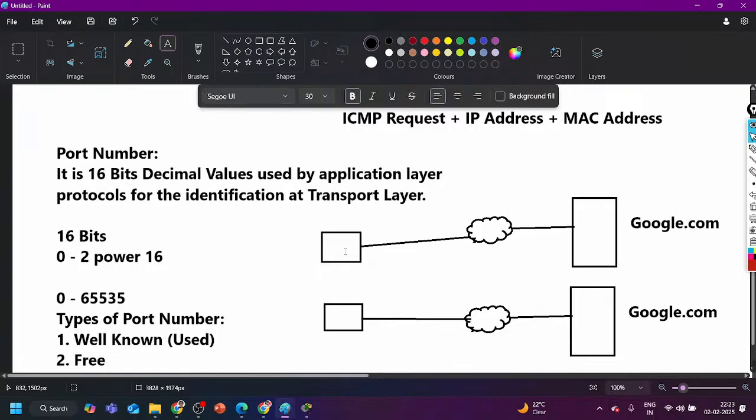Now in the browser I am going to type www.google.com. So what will be the source port number here? Any port number from the free range, it can be 1025, but the destination port number is fixed. That will be 443, HTTPS. When you type www.google.com in your browser, maybe your computer is using port number 1030, but the destination port will be again what? 443, because port number 443 is already assigned to the HTTPS protocol.